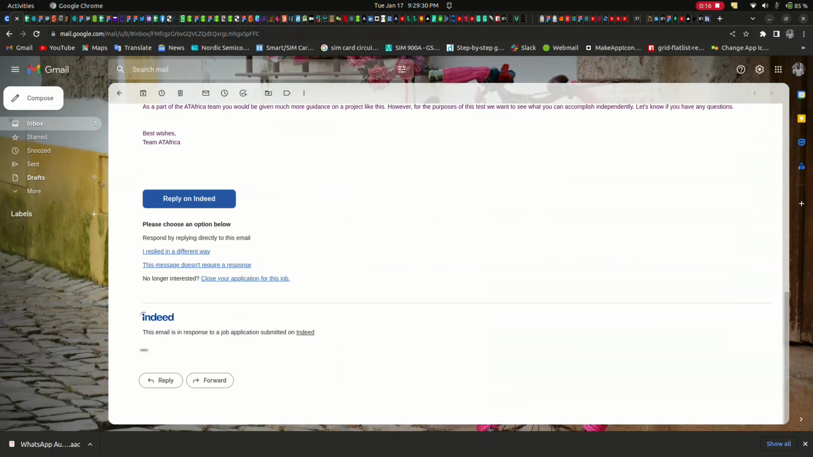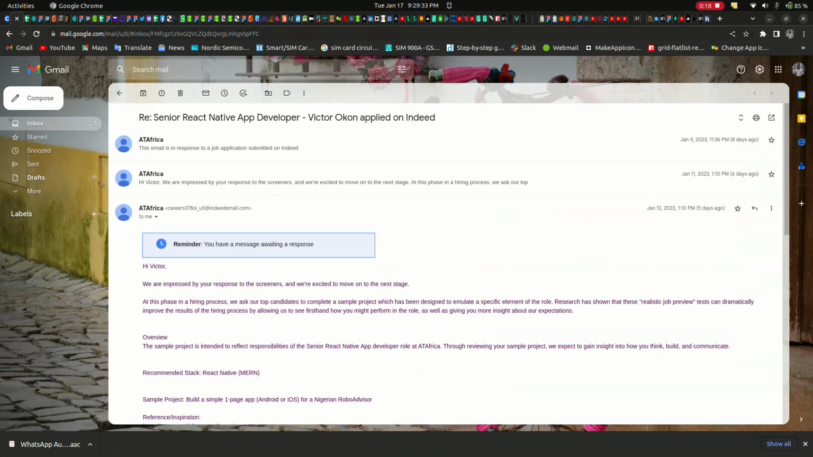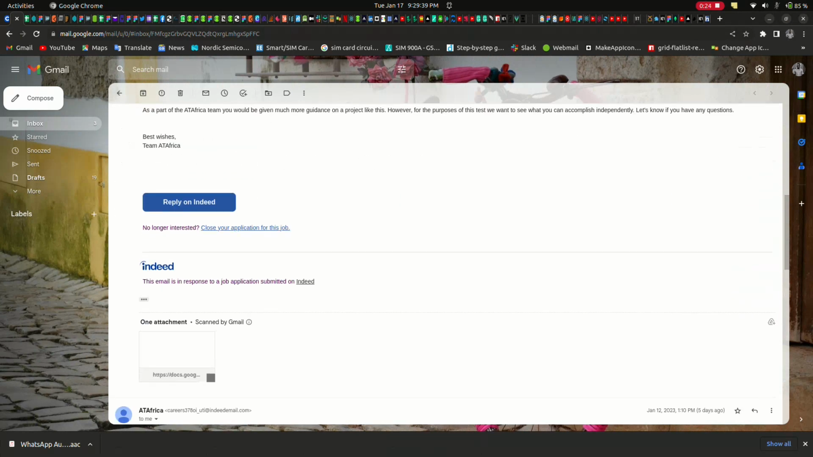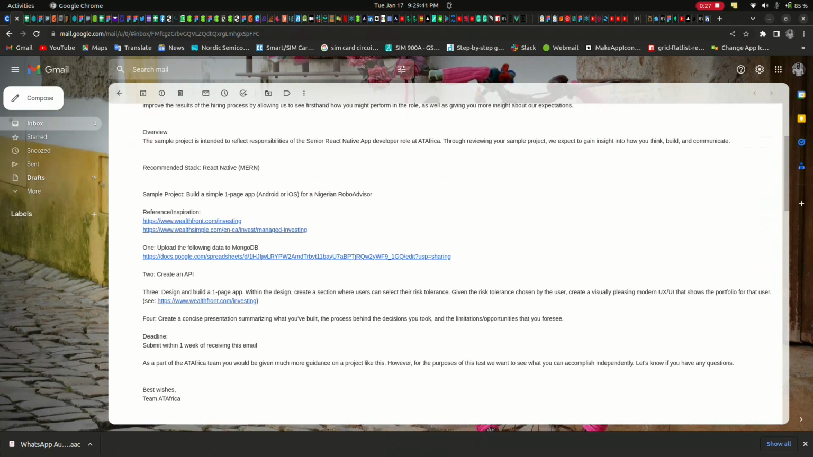So I'll start by going through the mail. I started by coming here and trying to understand what I was required to do. The mail asked that I create a one-page app, either Android or iOS, for a Nigerian robo advisor. So the name of the app, I deduced, is going to be Robo Advisor.